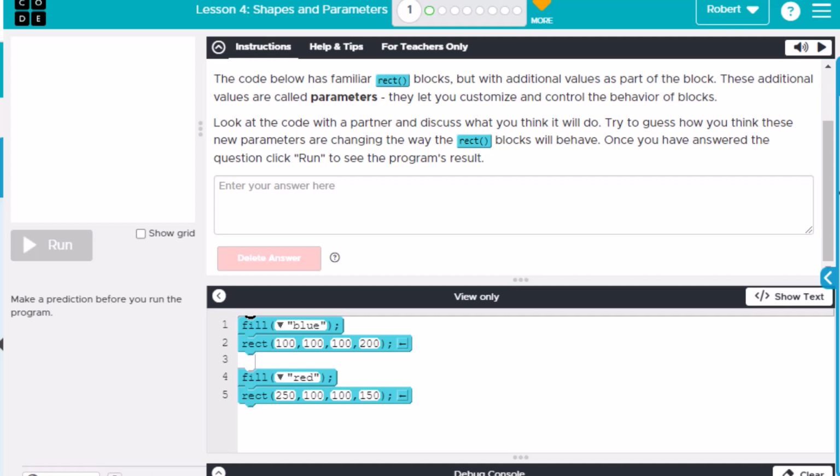All right, today we're going to look at Lesson 4, Shapes and Parameters in code.org. So our very first activity for Lesson 4 is a prediction. We have a couple new blocks here. We have the same rectangle block, but you notice we added two extra areas here.